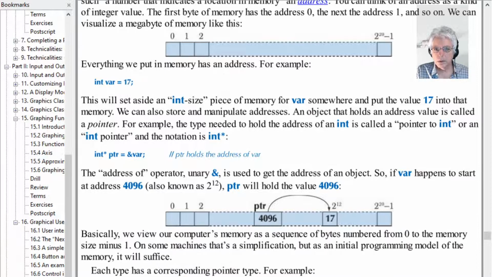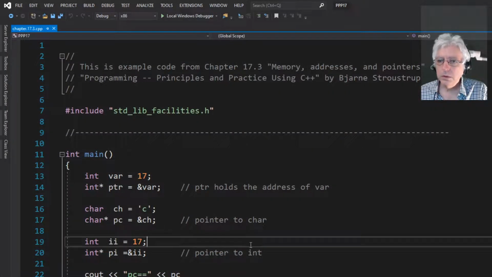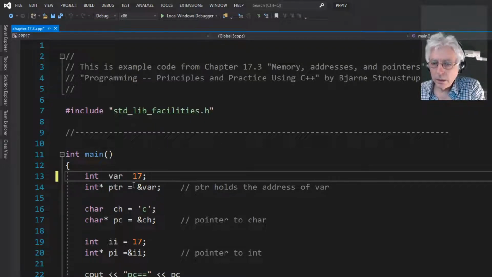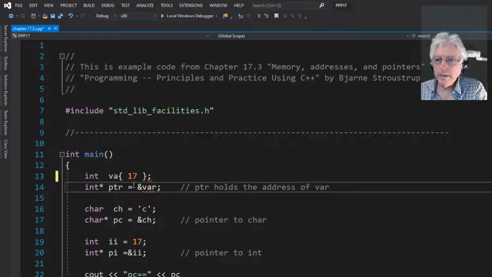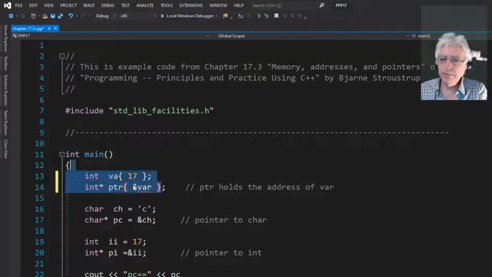So let's go ahead and look at that code. We've got a variable of type int called var, which is initialized to 17. And to emphasize that this is an initialization, let's do it that way. So here we're declaring this. We can do the same thing here, right? Which is to say PTR holds the address of var. Right. So then these are kind of bound up together.